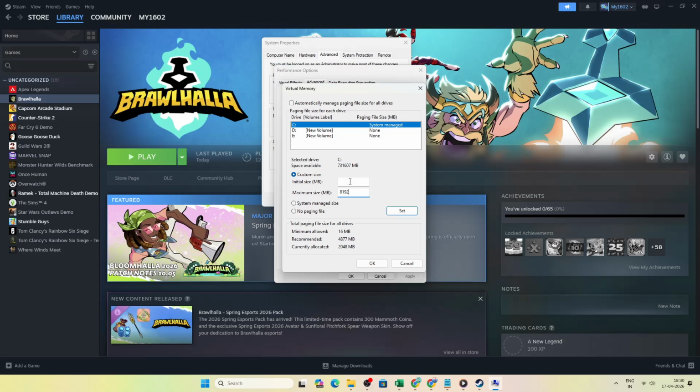Make sure you have enough free disk space and remember that an SSD will handle paging far better than a hard drive. Apply the changes and follow any prompts to restart if Windows asks.